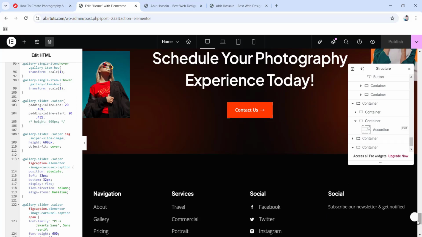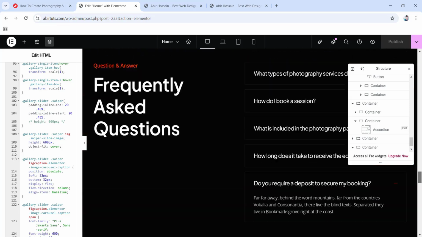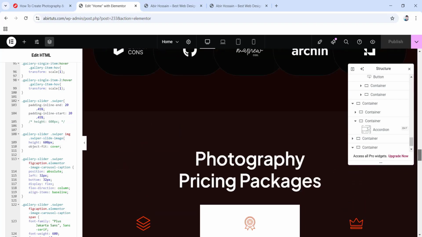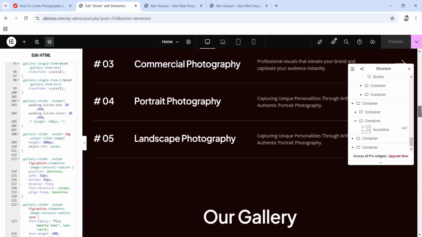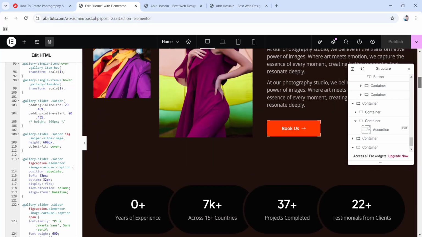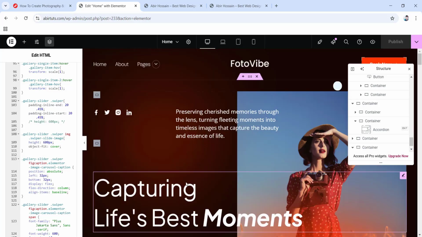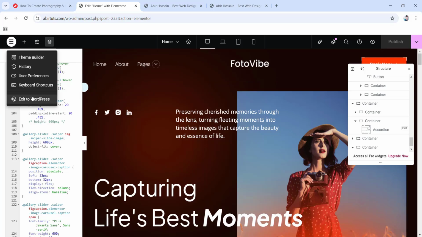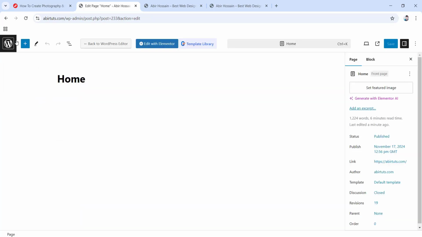And once you publish your homepage, all the sections that you have modified like this and all other things such as this extra section that we have created, all of this will be saved and it will be shown in the front end of your website. So this was our homepage. Now to go back, click on this Elementor logo, then click on exit to WordPress, and then click on this WordPress logo again.